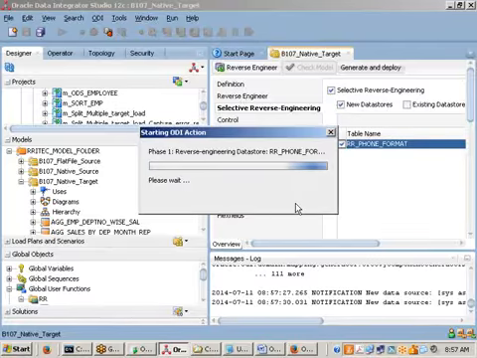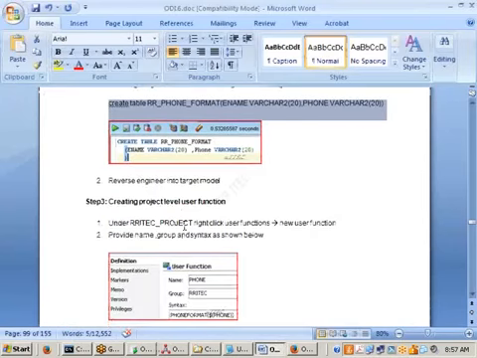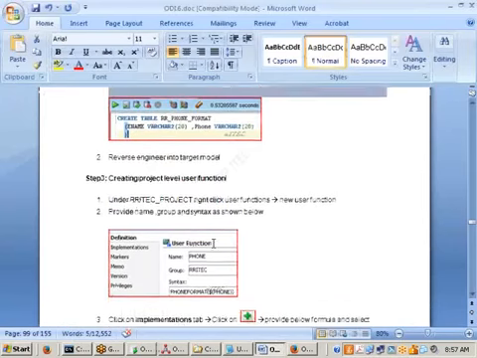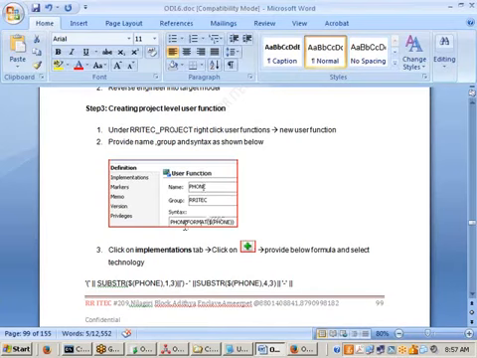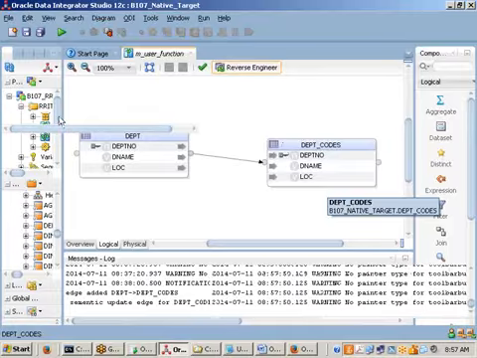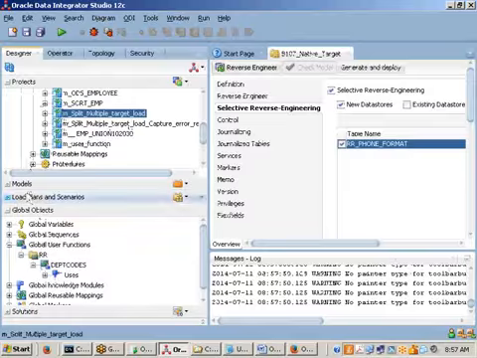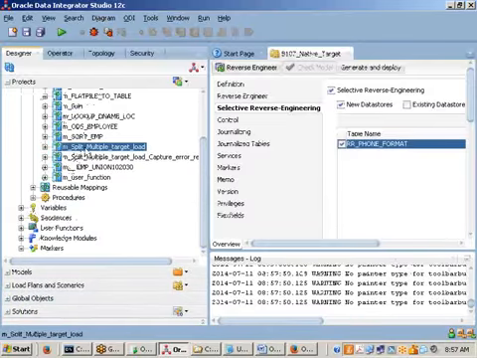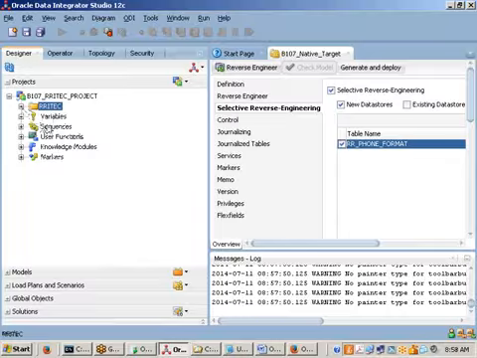Right. Now source is ready and target is ready. Next you need to create the mapping. We are creating a mapping under the RR project. Right click on the functions, new user function. Sorry, we are creating the function first. So create the function for format, and $phone is the syntax. Let us go to the user functions.